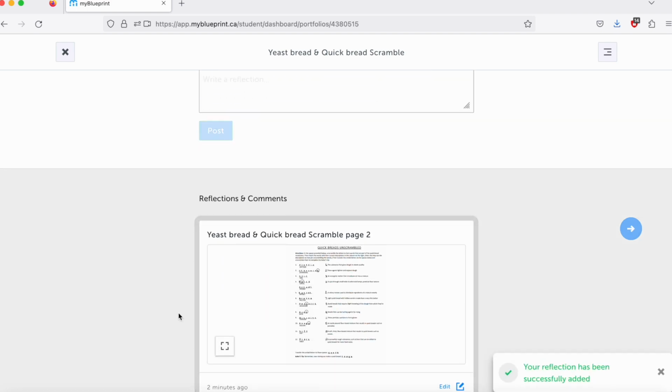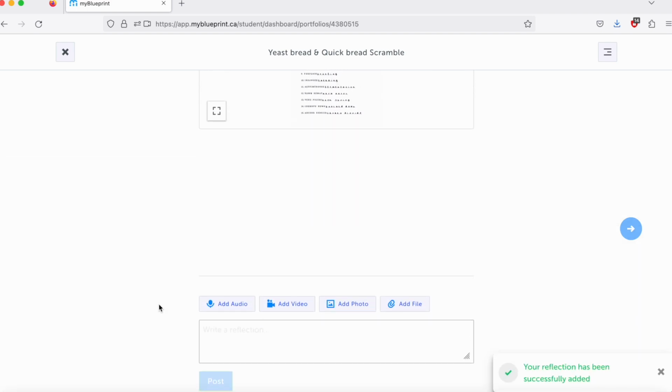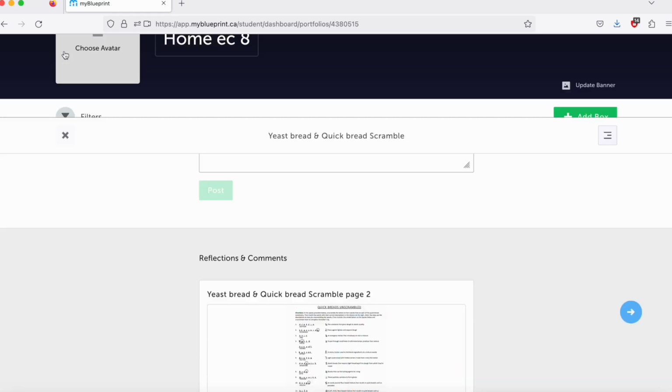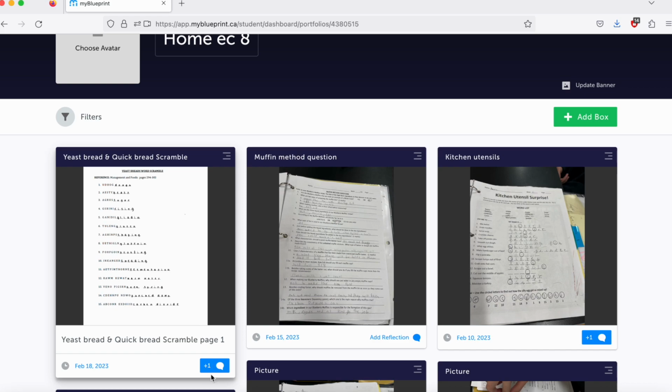Hit Post. And there you go. The second page is uploaded with the first page. And when I mark it, I will see both. And you can tell you've uploaded it because you have a little comment icon now.